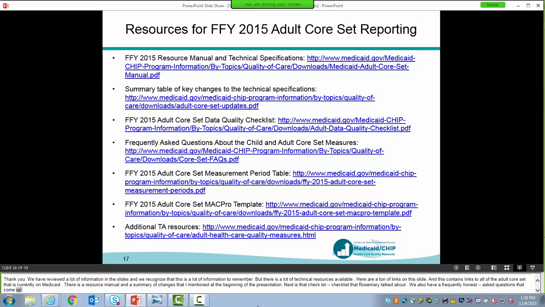And new this year that Rosemary was just talking about is the measurement period table, which is designed to help ensure that start and end dates are being reported consistently and it's clear which data periods are reflected in the measures being reported. Finally, we have the MacPro template for the adult core set, and the last link here is the general link to the adult core set webpage where additional TA resources will be posted. So I know that's a lot of information, but all the links are here for accessing later as needed. Next slide, please.